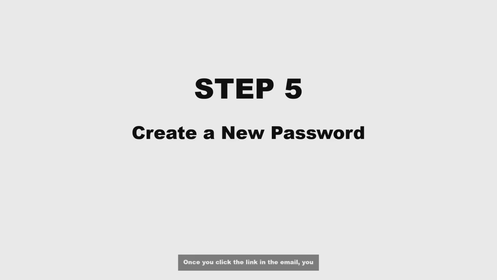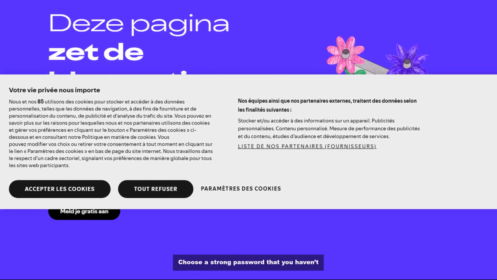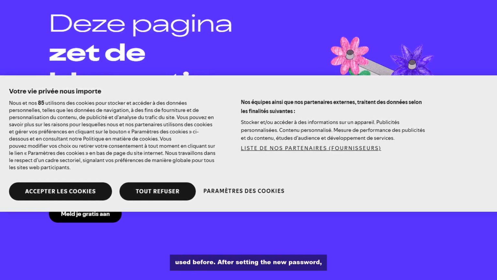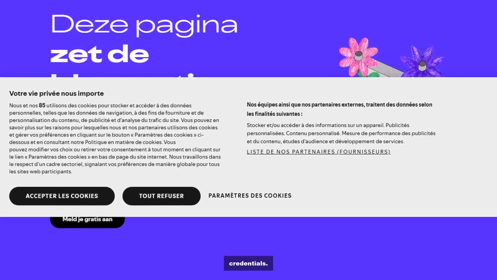Step 5. Create a new password. Once you click the link in the email, you will be prompted to create a new password. Choose a strong password that you haven't used before. After setting the new password, log into your account with the new credentials.